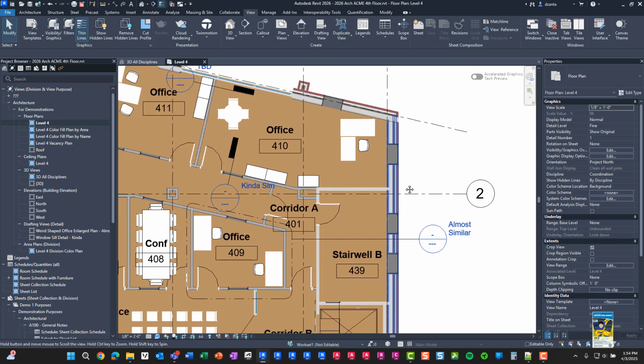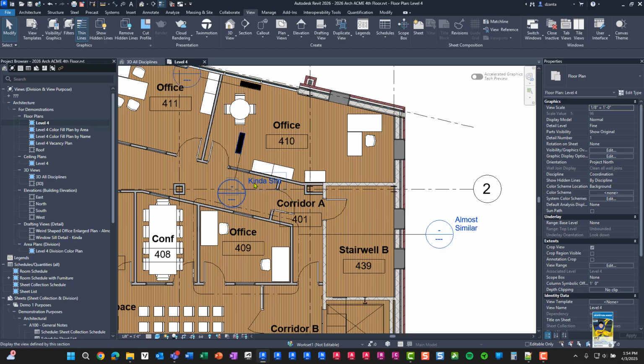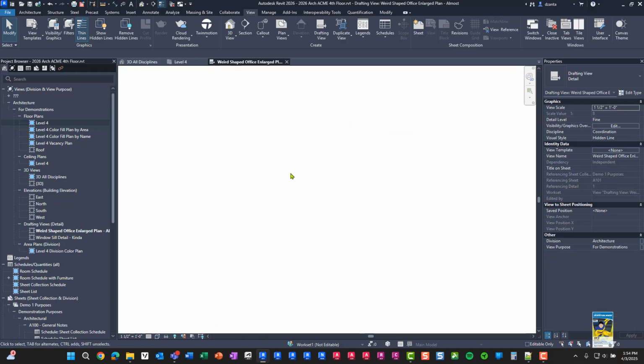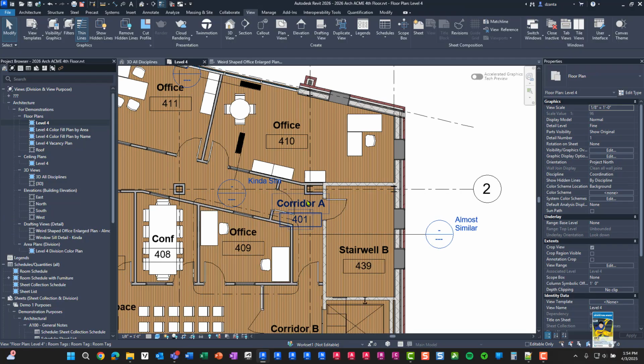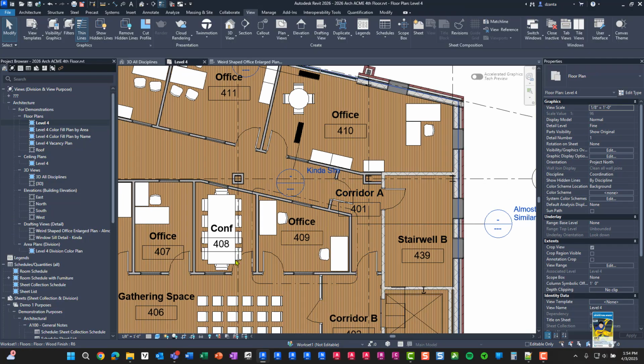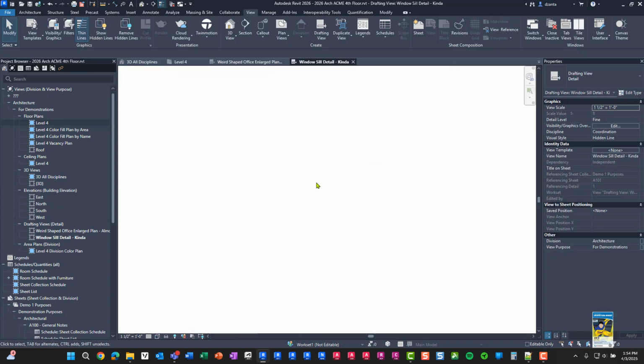And I already have a couple here that I've created, one where it just says kinda sim, and the other one says almost similar. And if you double click the head, it'll take you to that blank drafting view that you've already created. So over here in my project browser, you'll see Weird Shaped Office and Large Plan. And the reason I wrote that as a title is because it is kind of a weird shaped office. The other one is this one that says kinda sim, and it's just a blank drafting view that goes to a windowsill detail that I have not populated with 2D and 3D content yet.